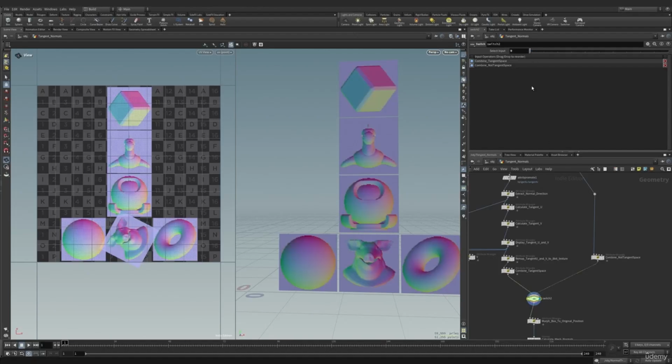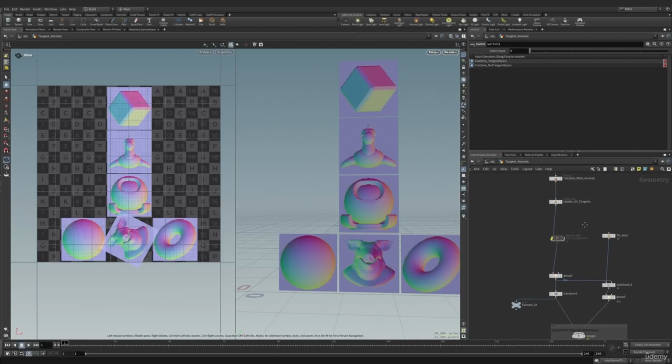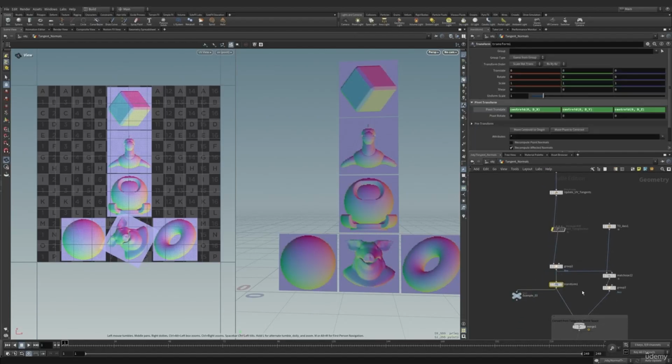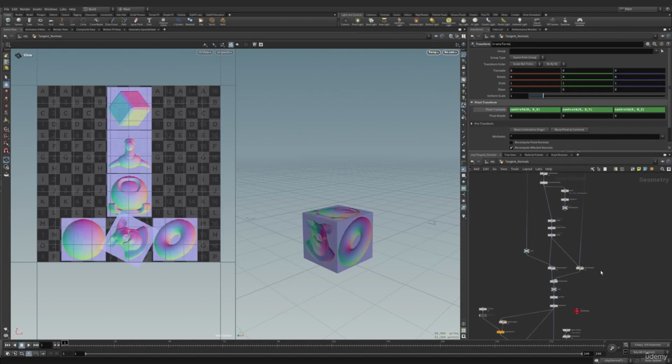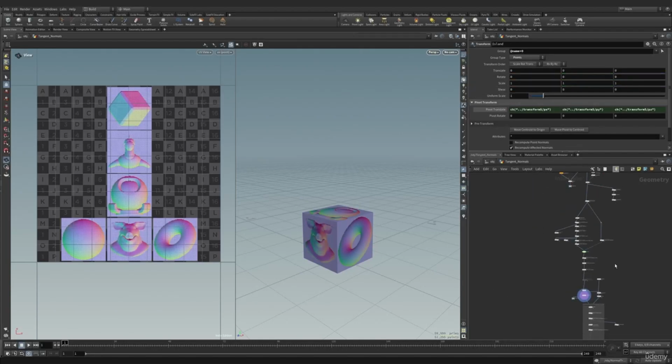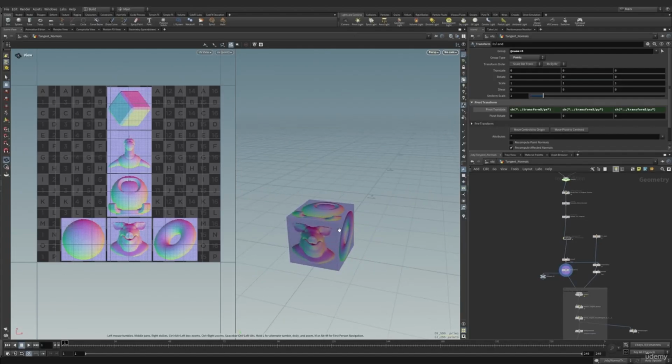Okay, so we'll take this, and then what I'm going to do is just collapse it back into a box. Okay, so now we've baked our texture. It's in here. Let me just actually put this back to 0. Boop. Okay, so we've baked our texture. We've put it back onto a box.